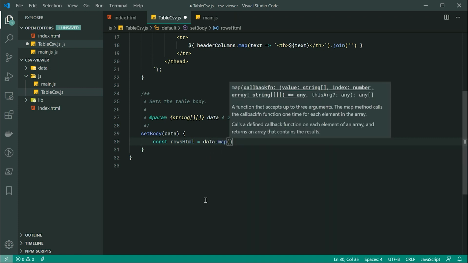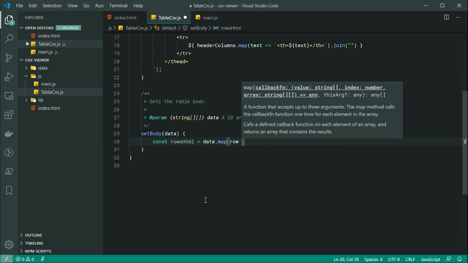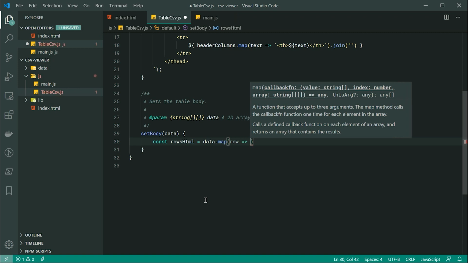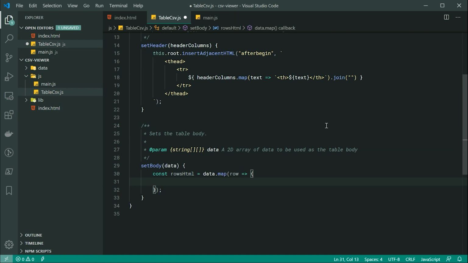once again. Now, of course, this row is going to represent a single array of data, or a single row of data, right? So we can say row, and for each row we're going to return a very similar thing to what we did right up here. So we can say return, using ES6 template strings once again, a table row. Then inside here, we can just expand this on one more line.